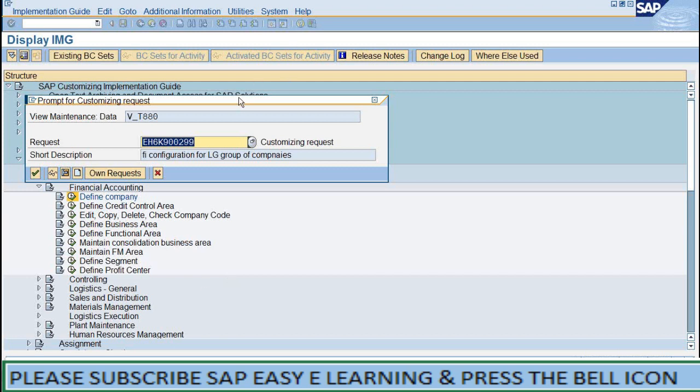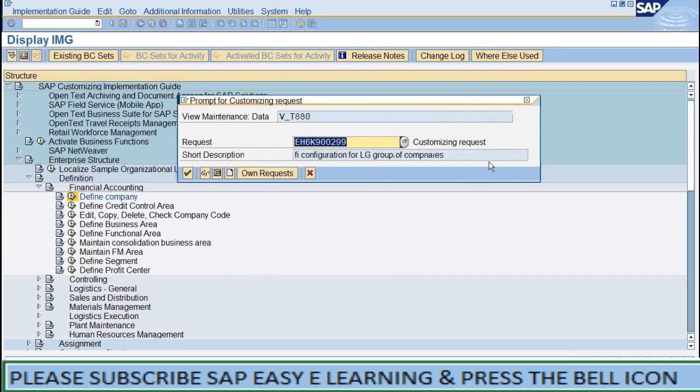So from now onwards, whenever you get this small request box, just click on enter. This is called the enter button. Otherwise, you can use the enter button on your keyboard.